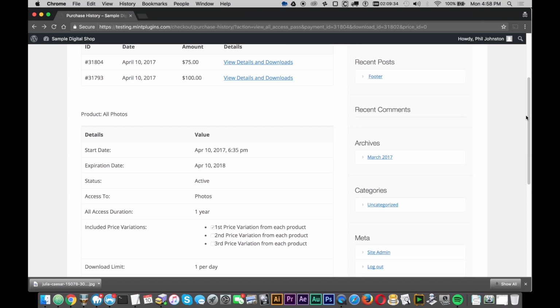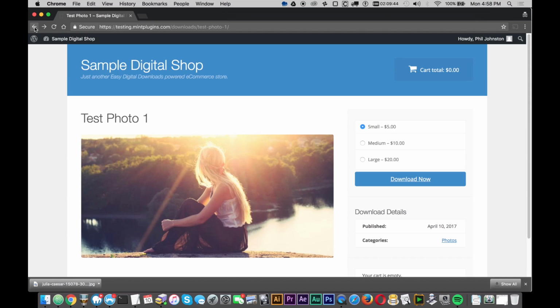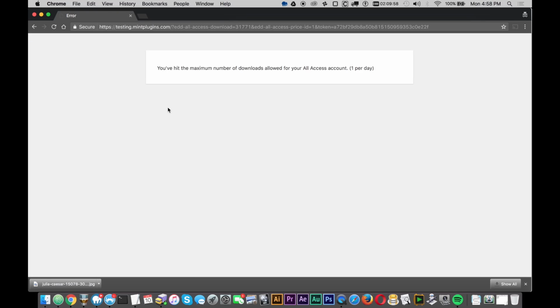Okay, so continuing on in our user experience here, let's see what happens if we try to download another product, even though we've hit our download limit of 1 download per day. So let's go back to one of our products. And here we are. Let's click on the download button and see what happens. And you can see that it gives us this error message, which says you've hit the maximum number of downloads allowed for your All Access account, 1 per day. Now, if we want to change this error message, we can do that in the settings for All Access.